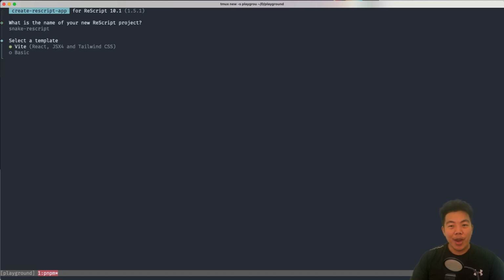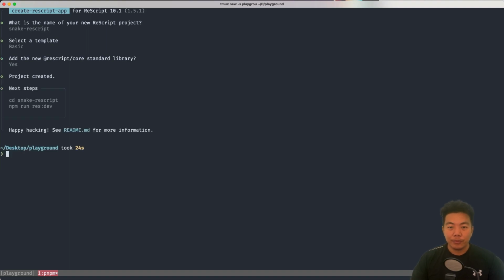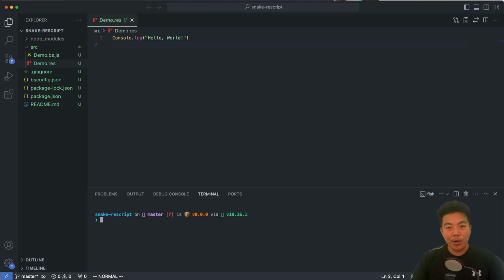We're not going to use React today, so we'll opt for the basic one. And of course, we always want the ReScript core standard library. Today, I'm going to use Visual Studio Code, and I have installed the ReScript Visual Studio Code extension, so you can see how it performs here. First, we'll change a couple of things.